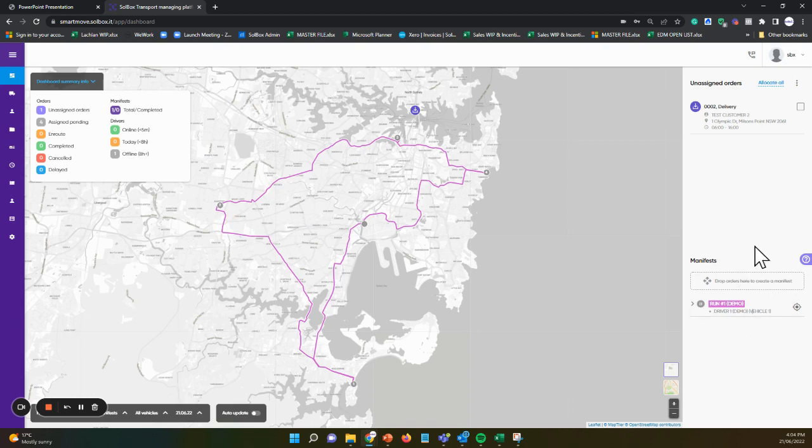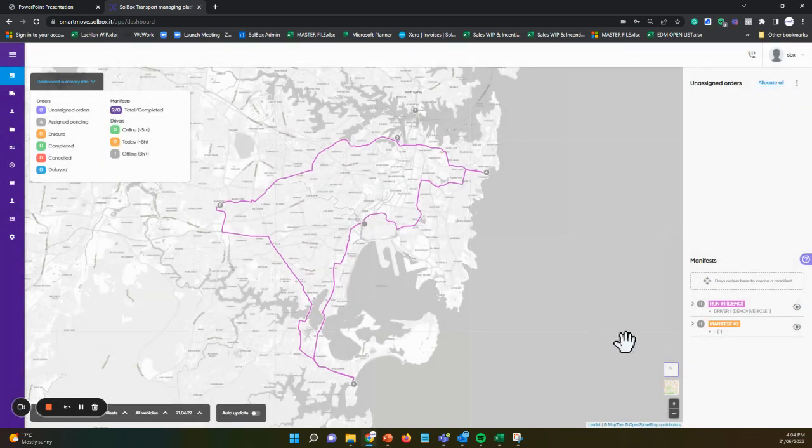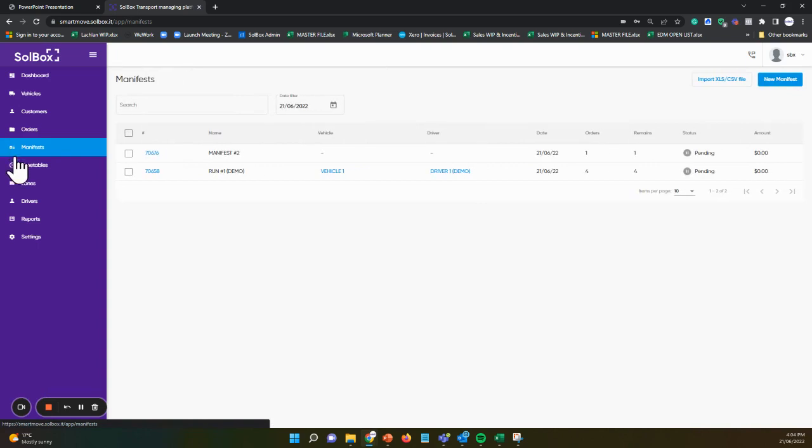If we'd like to create new orders, like I said, we can add them here, or for a new manifest, we can easily drag them into this box here to create a new manifest. At this point, we can select drivers and vehicles, or we can just hit save, and then we can continue to add new orders to that manifest, optimize and dispatch to a driver when the time's right. We can also click on the manifest menu, and we can see now that we have two manifests, one which has a vehicle and a driver assigned with 4 orders, and one which has no vehicle or driver and 1 order.